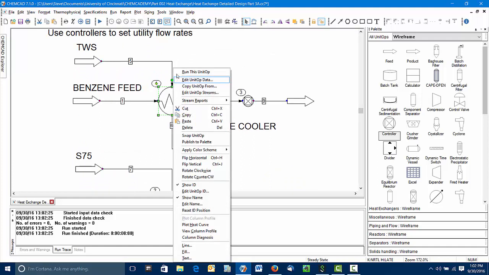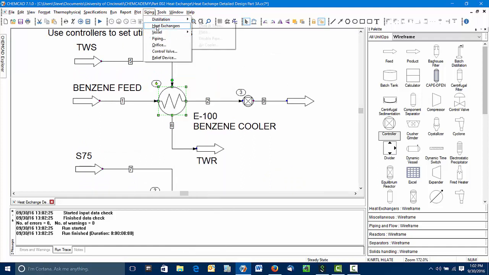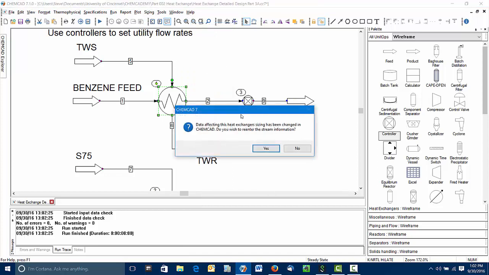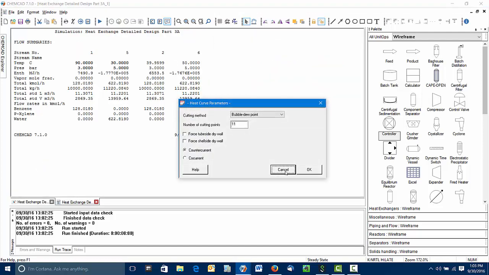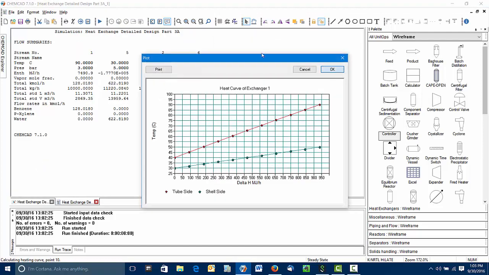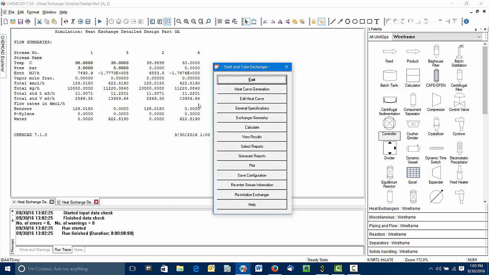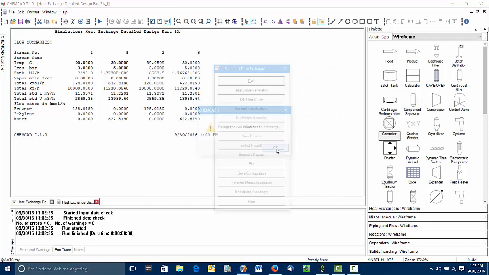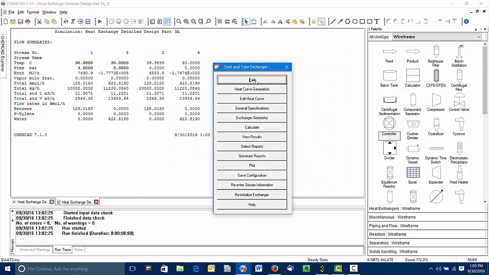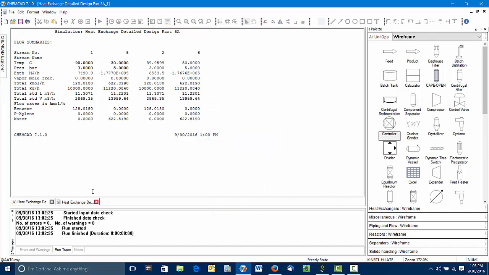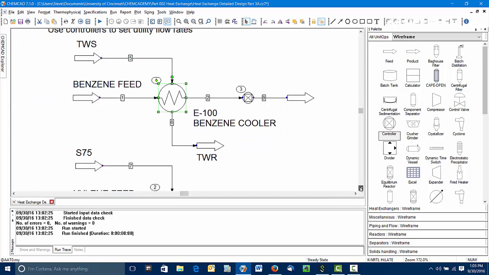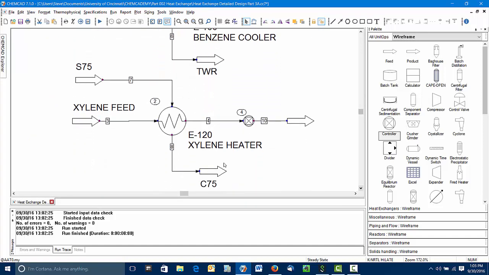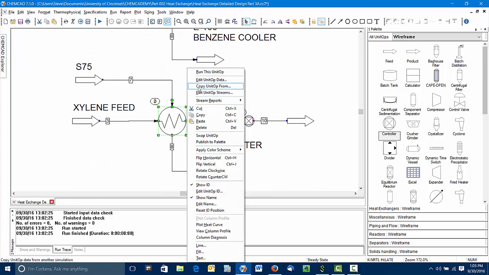Let's go back in and take a look at the exchanger sizing. Okay, CHEMCAD notices we've made a change to the properties. We've changed the specifications. So let's resize and basically just go recalculate. No issues there. So we'll exit. Since we haven't really changed anything significant, the sizing hasn't changed very much. Same thing for the xylene exchanger.